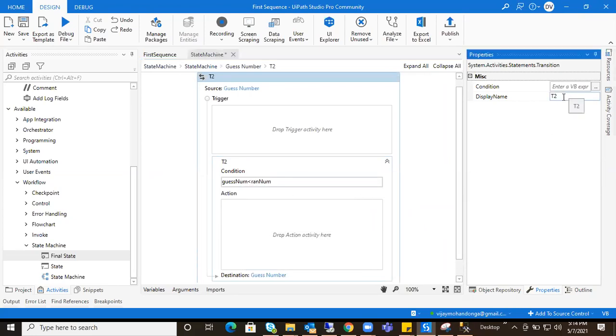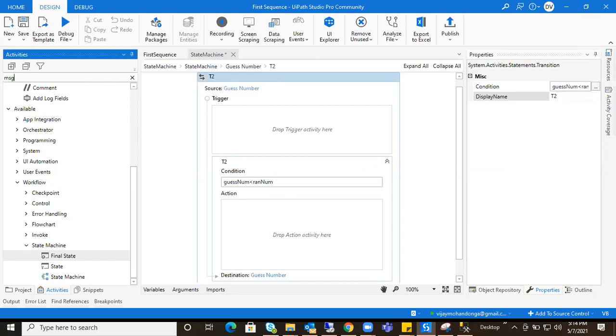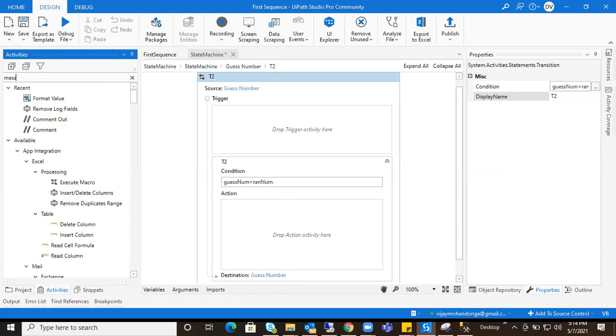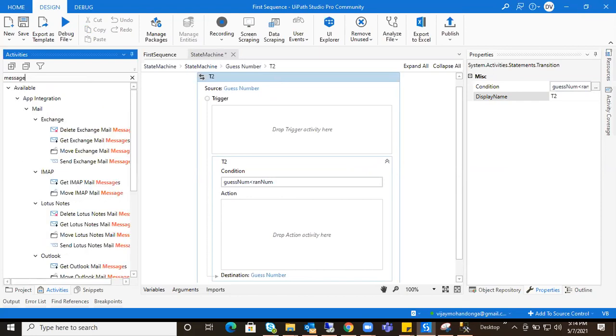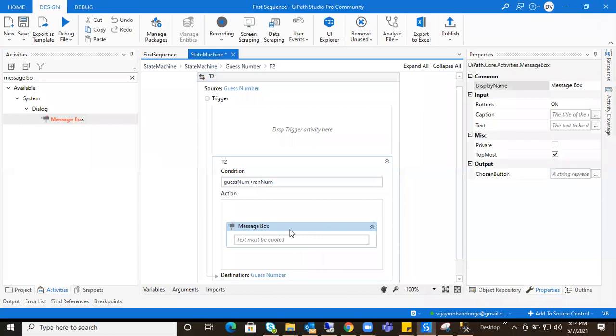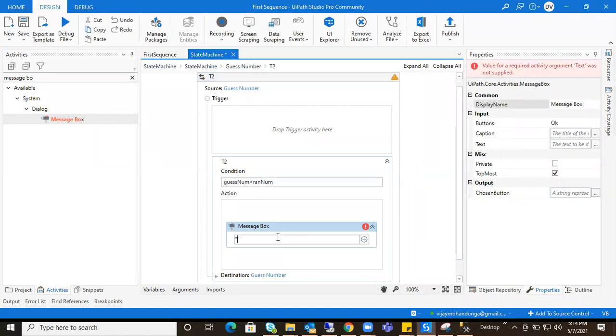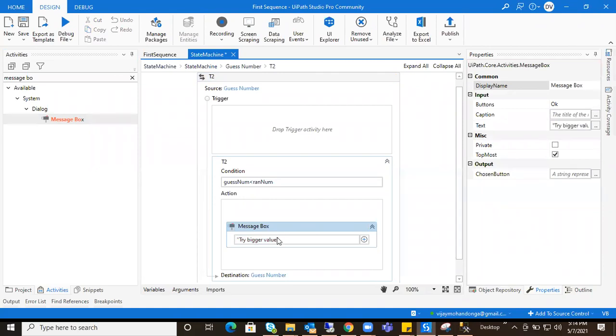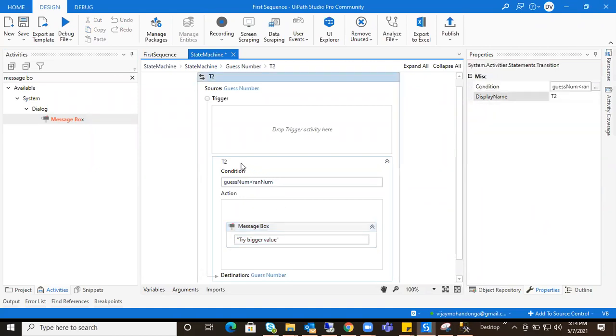Okay, so drag and drop a message box in the activity. Drag and drop message box. In the message box, the text must be quoted in between double quotes. Try bigger value. Okay, change the display name on the right side for the T2. Try bigger value.